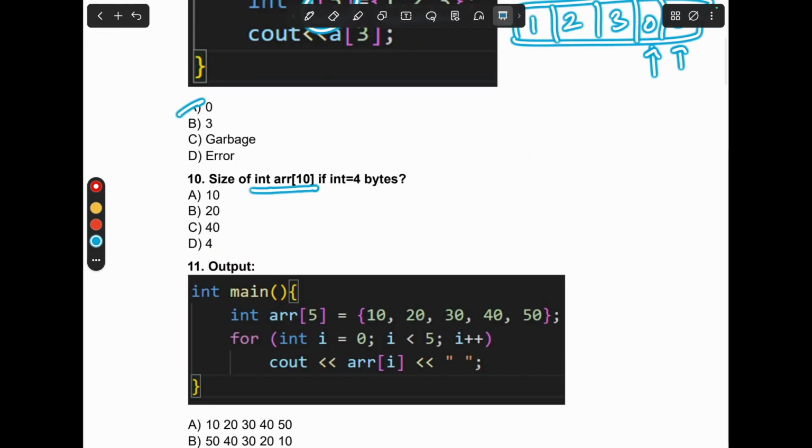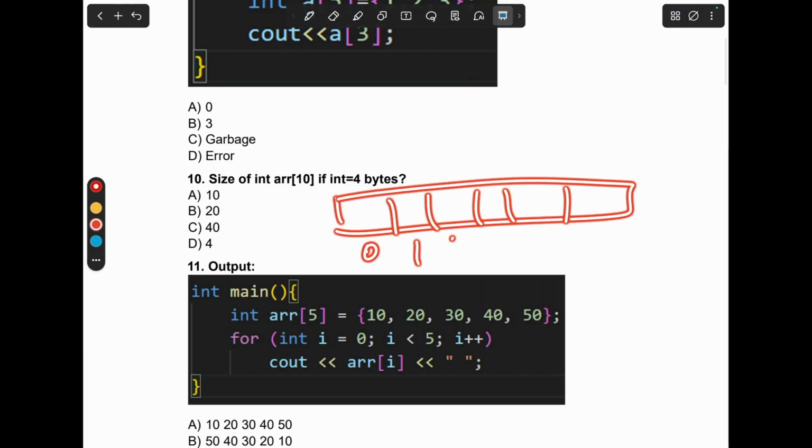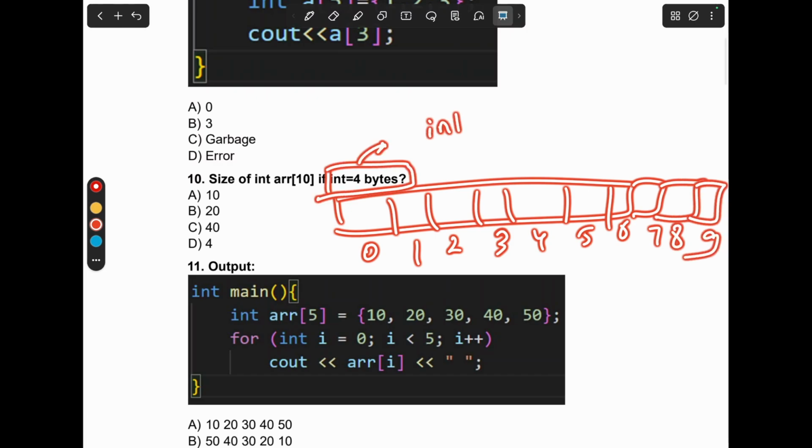What is the size of int array[10] if int equals 4 bytes? Our array size is 10, indexes 0, 1, 2, 3, 4, 5, 6, 7, 8 and 9. So this is an array, and an integer equals 4 bytes. A single integer stores 4 bytes, and we have a total of 10 integers.